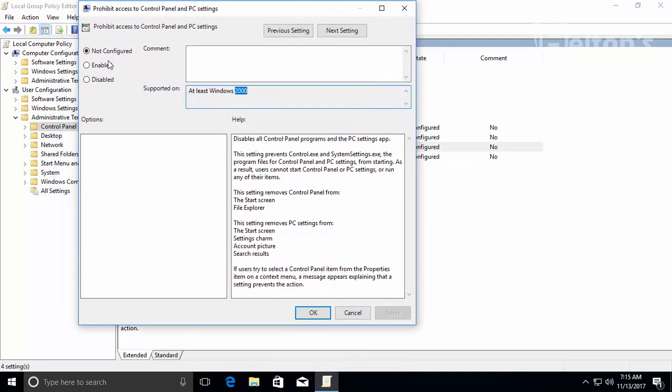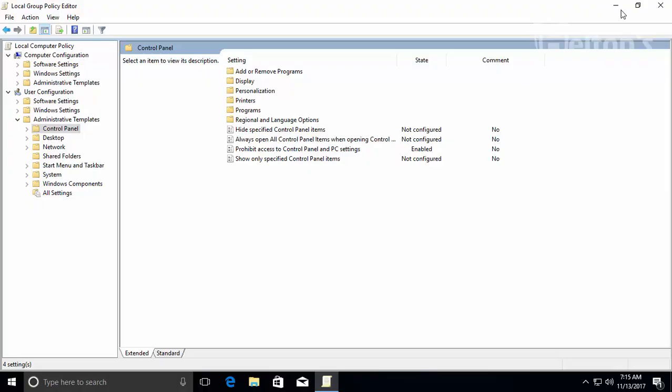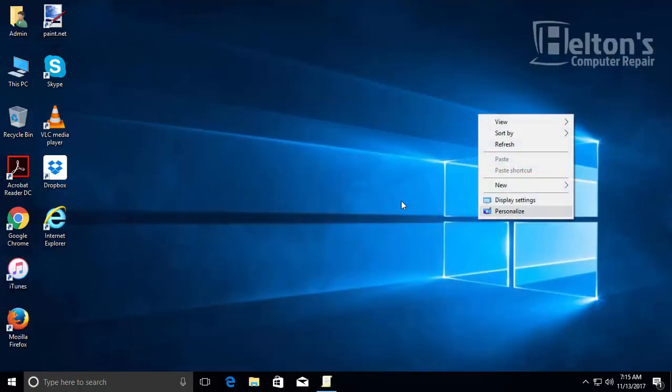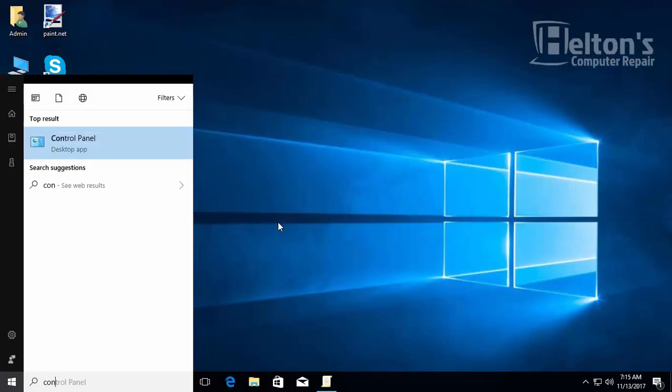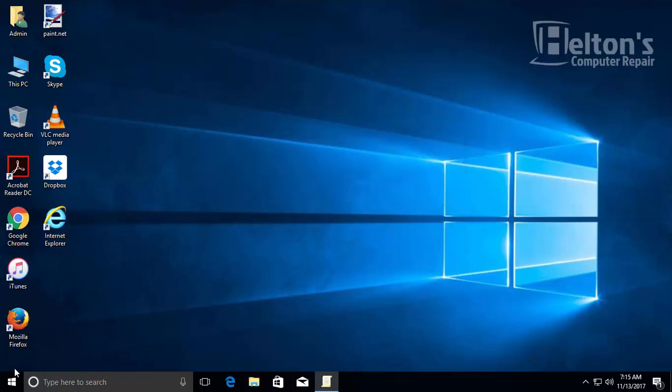And here it is, and you will enable this feature right here to prohibit them from changing that. So right now, let's go ahead and see if we can have access to it. Let me go to control panel. And it's already restricted that quick. Let me see if I have access to settings.